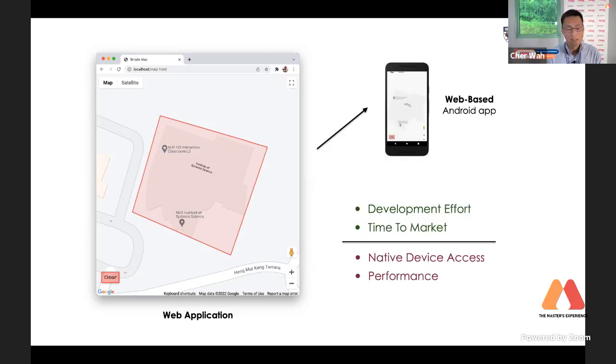Web-based is the first thing I would think of if it's just pure web applications. So the development effort and the time to market is much shorter, because most of the things I can reuse using the web application's logic. But the cons for this would be I can't really access a lot of my phone's functionalities, and performance might not be as good because I'm writing a few layers away from the actual Android system.